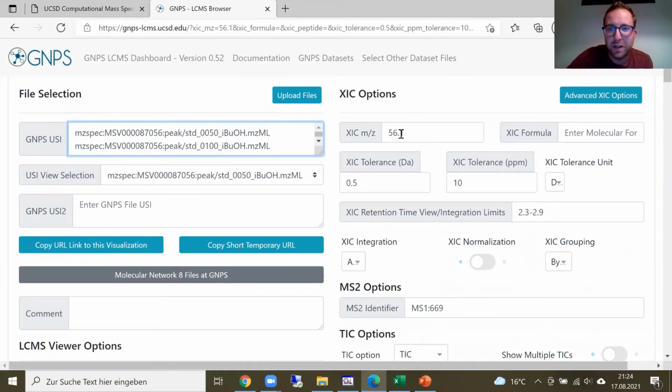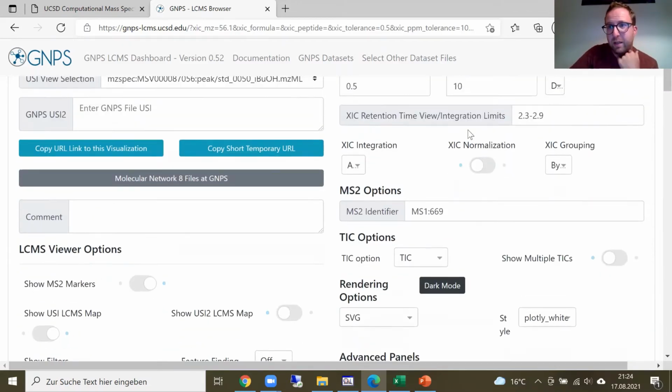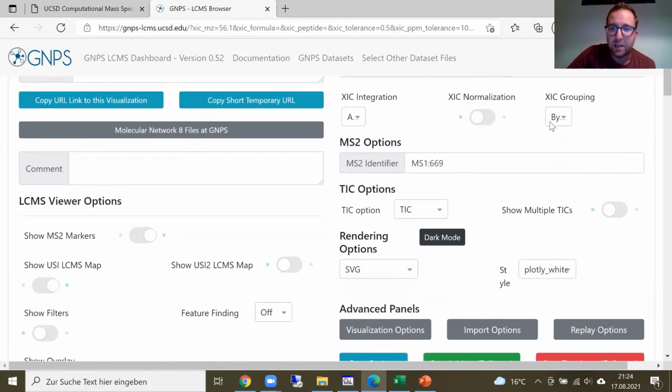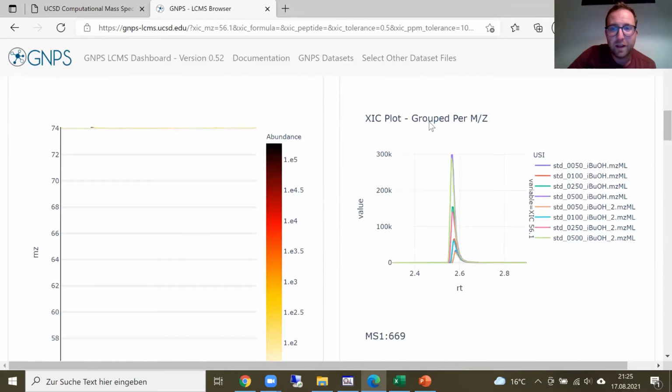So here, as you can see, I extracted the m/z of 56.1, which is a fragment ion of isobutanol generated in the GCMS. And as you can see here, I did the standard in duplicates, and here's an overlay of all the data measured of the standard. And as you can see here, they fit quite nicely. So the duplicates are lying pretty much exactly on top of each other.